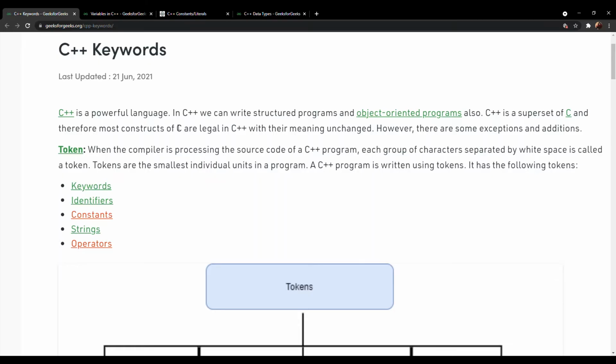Now we shall talk about C++ keywords. But before that, let's know what is a token. A token is the smallest individual unit in a program. The compiler recognizes them for building up expressions and statements. In simple terms, a program is a collection of tokens, comments, and white spaces. There are 5 types of tokens and they are keywords, identifiers, constants, strings, and operators.